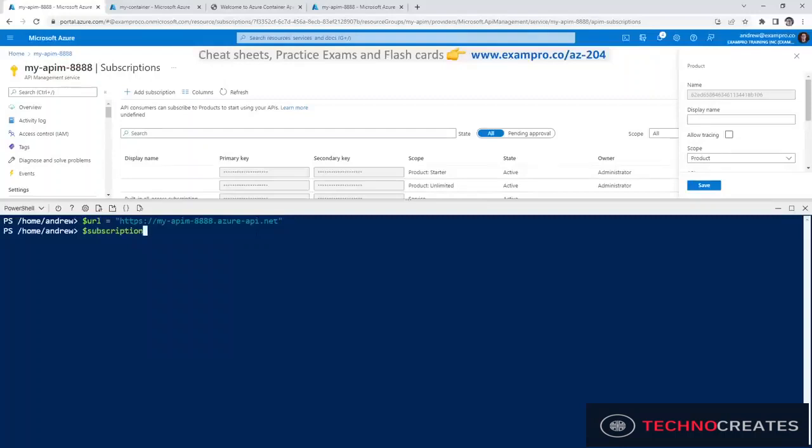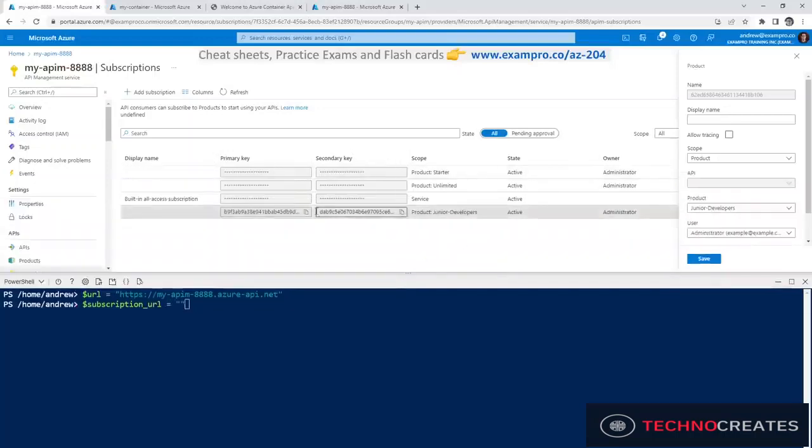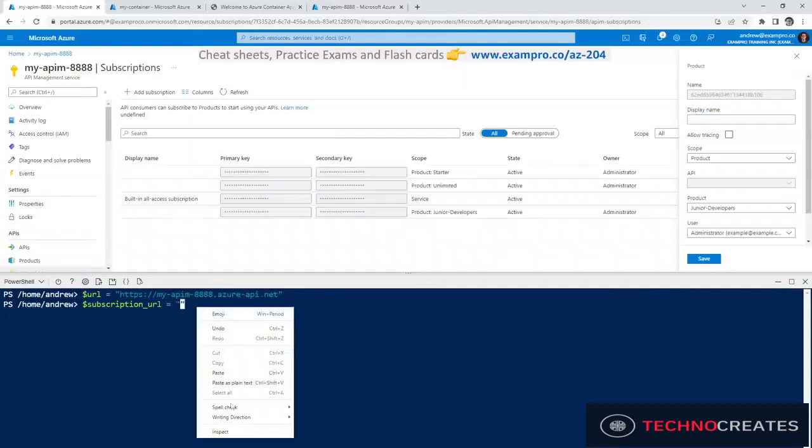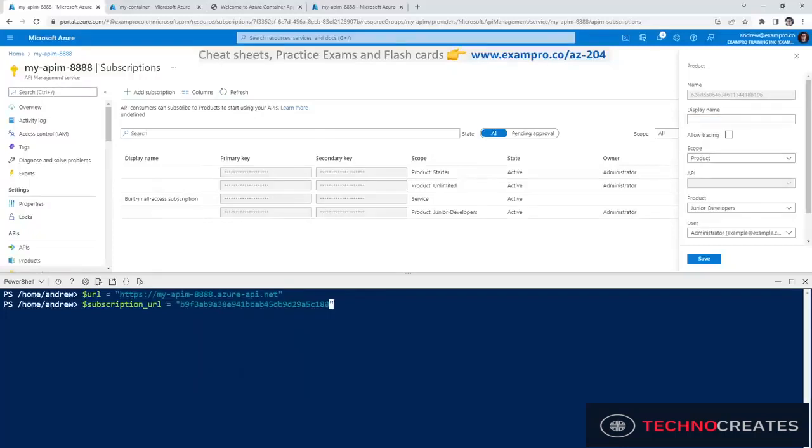So we'll do subscription key equals double quotations, and we will grab this key here again. I'm just going to scroll on down here, grab the primary key. You can use the secondary key, but you really don't need it. We'll just paste that in here. So there we go. That looks like a key. So we'll hit enter. And now we need to set some headers.